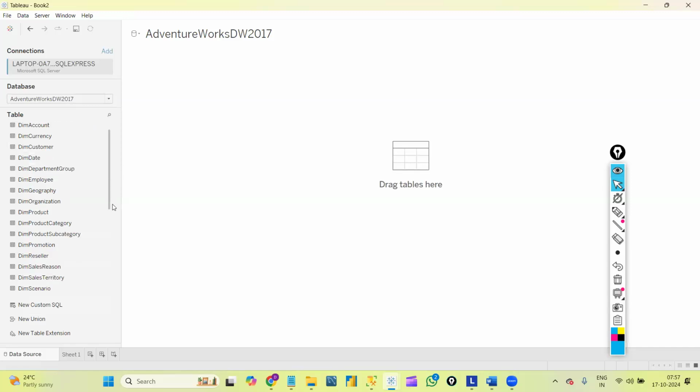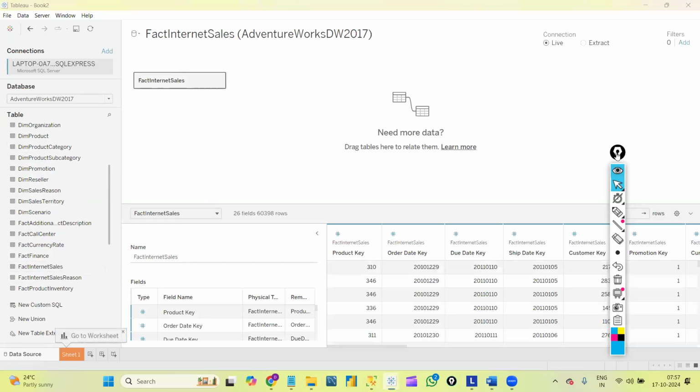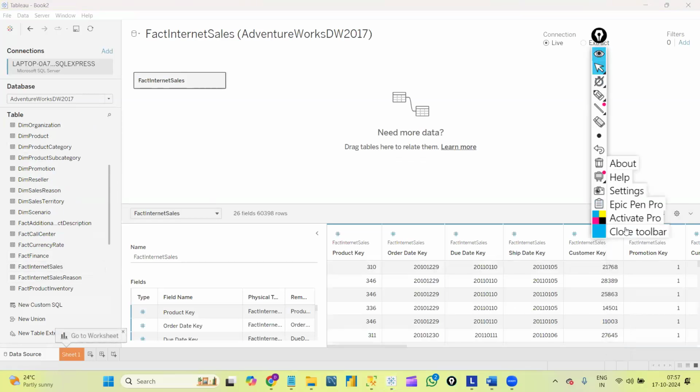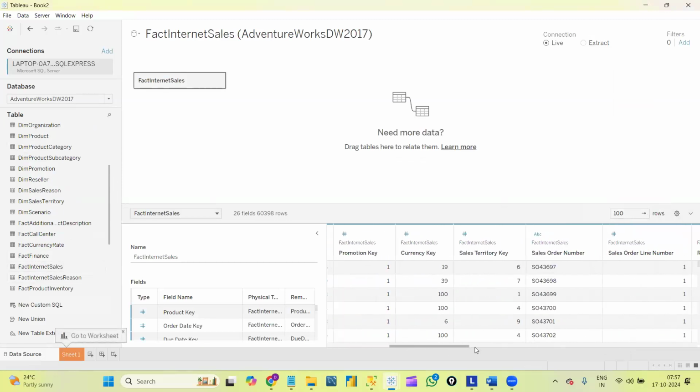Suppose I have one table called fact internet sales. For now I want to use this table. I'll just drag this table and drop it here. Then immediately we can see that data here. It is showing me 100 rows, and these are all the columns, which include product key, order date key, due date, ship date, like that.